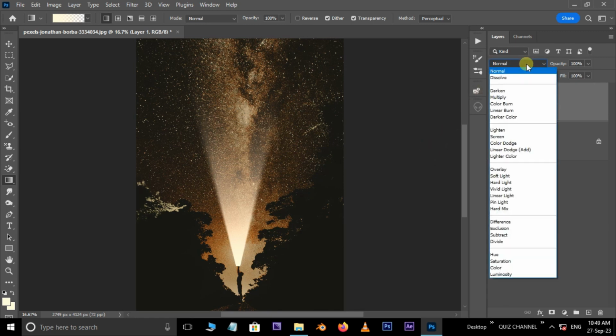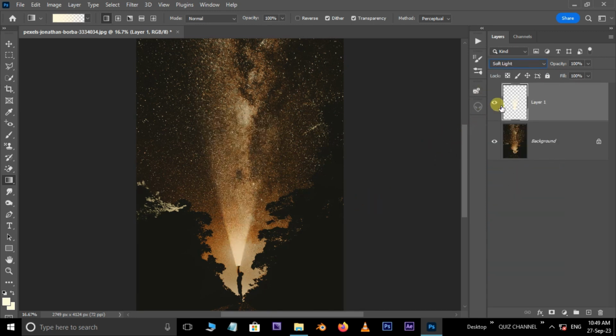Now go to blend modes and choose soft light. Now is the time to see the final result.